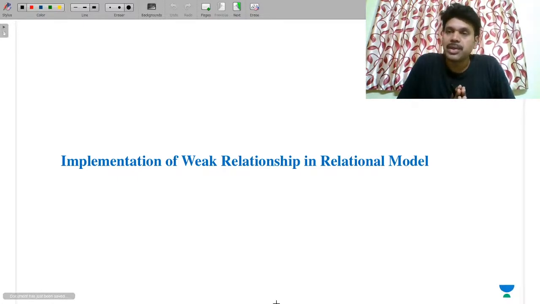In this topic, mainly we focus on primary key, composite primary key, unique key, composite unique key, and foreign key. If you observe, the relationship can be established from one table to another table, and that is possible with the primary key and foreign key concept. So let us learn how you are able to implement weak relationship in the relational model.